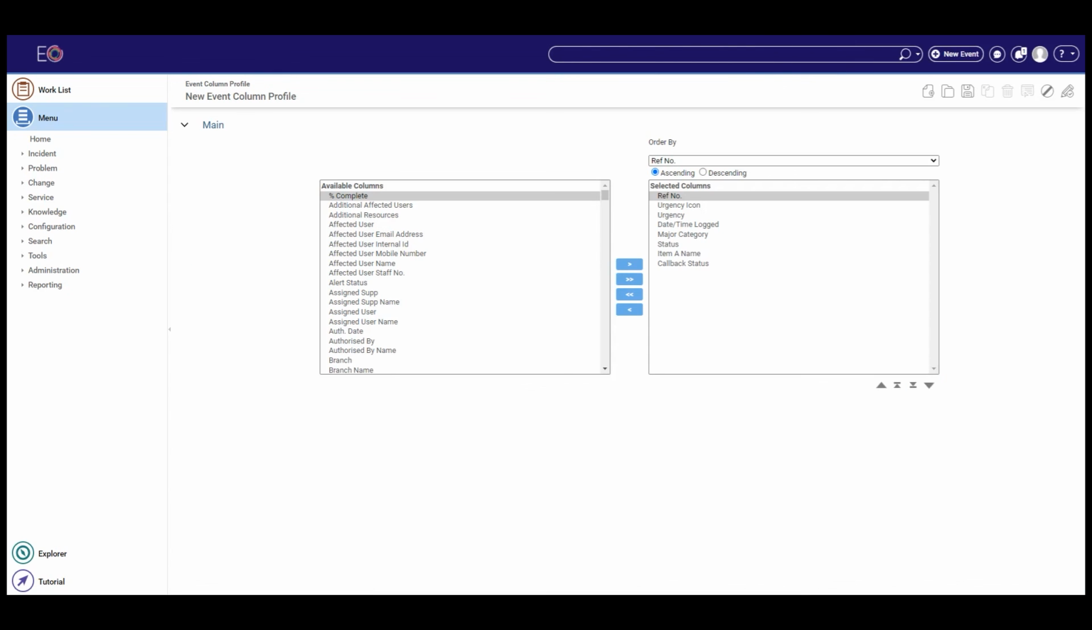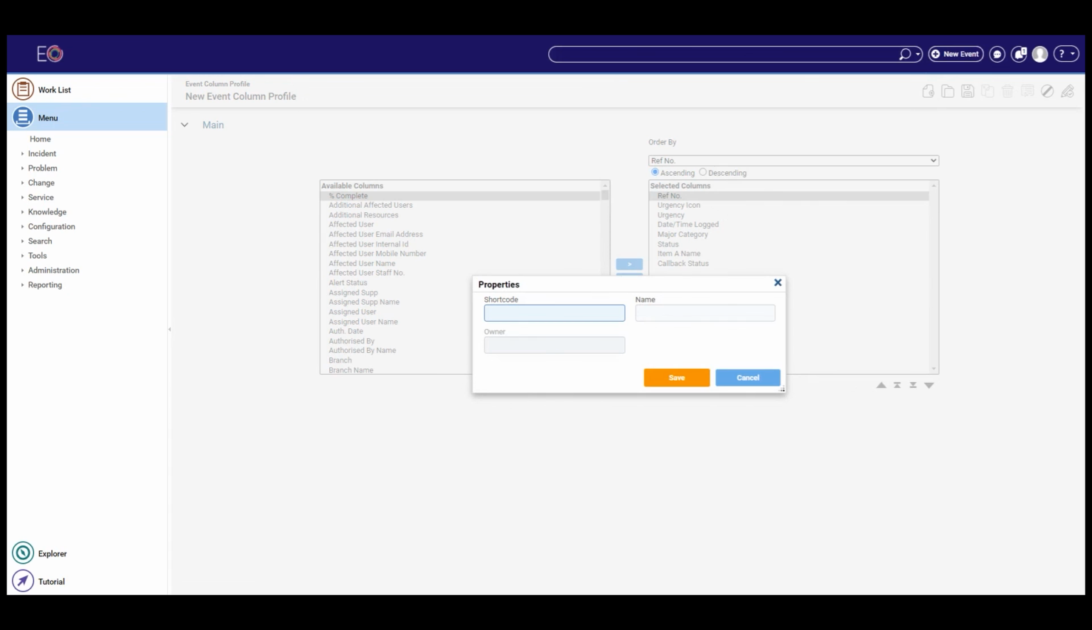To save the column profile, click the Save icon. This will prompt for values for the name and shortcode. A previously saved column profile can still be edited by the user who created it. This is the owner. You can't edit a shared column profile. However, you can easily create your own by starting with that column profile and doing a Save as New.